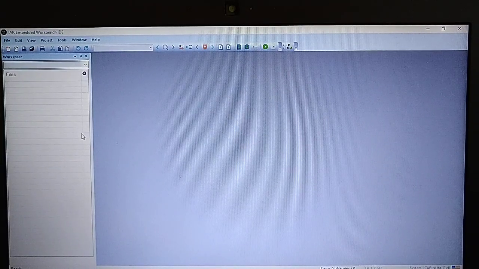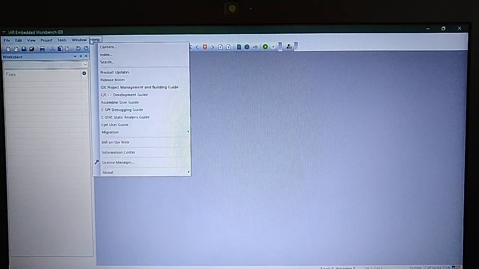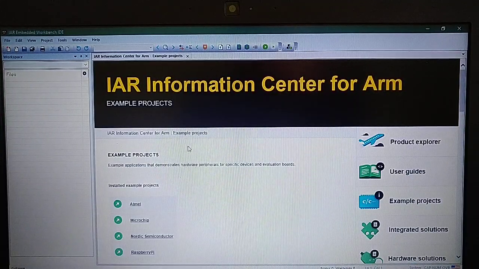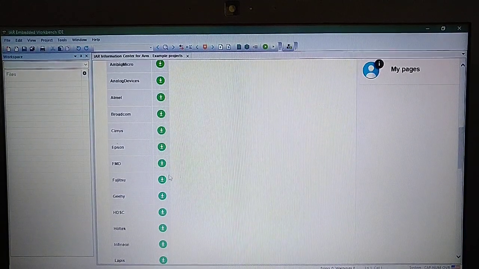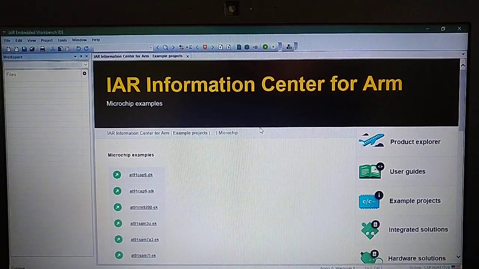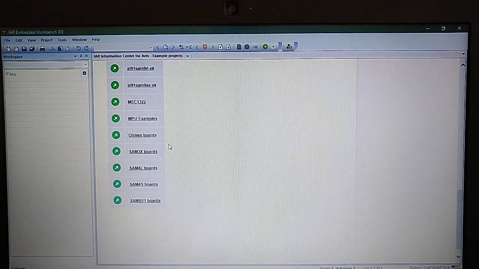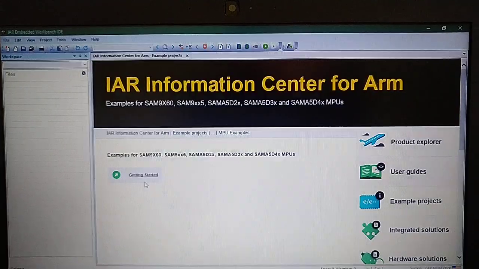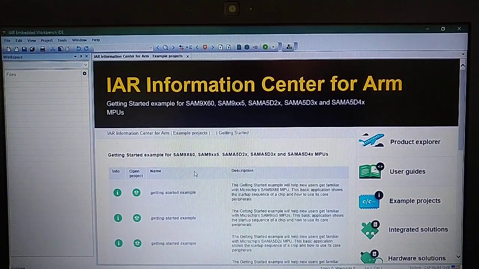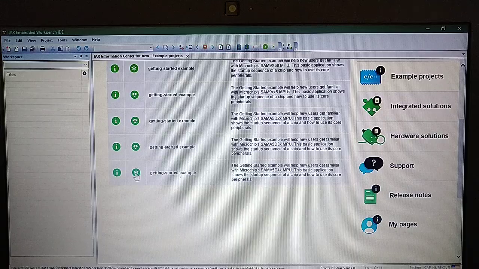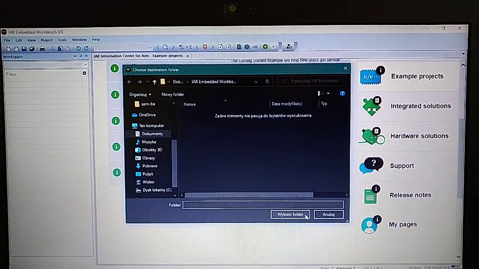The environment for the project is the IAR Embedded Workbench, and we will click Information Center, Example Projects, and from the list we have to download the Microchip package, which I already did. From the list we select the microprocessor unit examples. So, getting started, and from the list we select our device, and let's select the default folder.